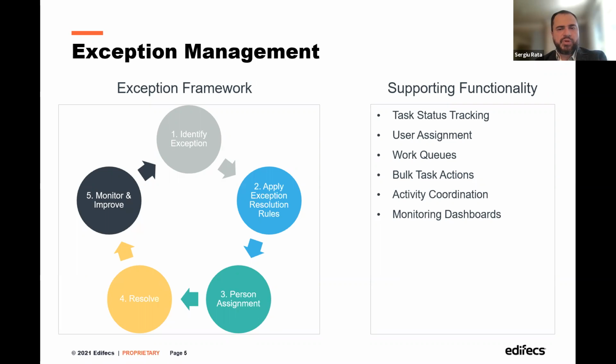Now, on the right-hand side, I've also listed some of the supporting functionality that we need to have for this to be successful. So you need to have, first of all, the ability to have tasks and proper task status tracking, user assignment. Depending on the type of exception and type of task, you need to have proper queues, work queues, for this assignment, or for different people or teams to be routed.